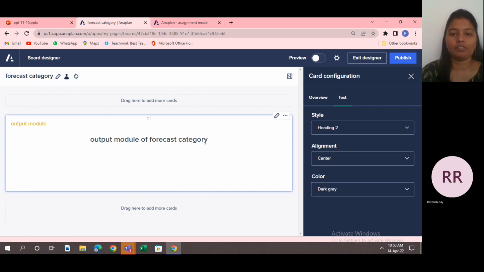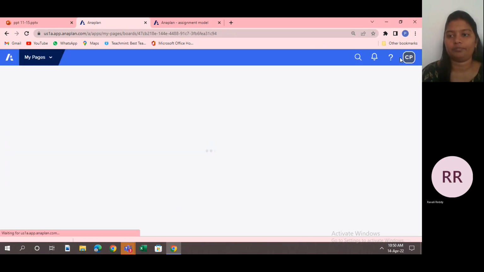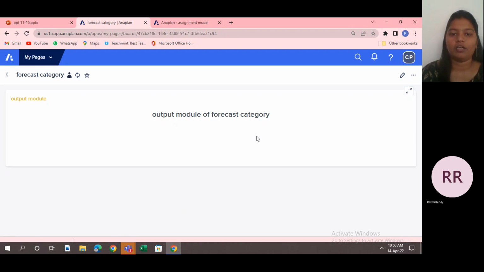After this is in my page, as of now, it is not seen by the end users. After clicking on publish only, the end users can see this data here. I'm clicking on this publish, and this is the option of text card.